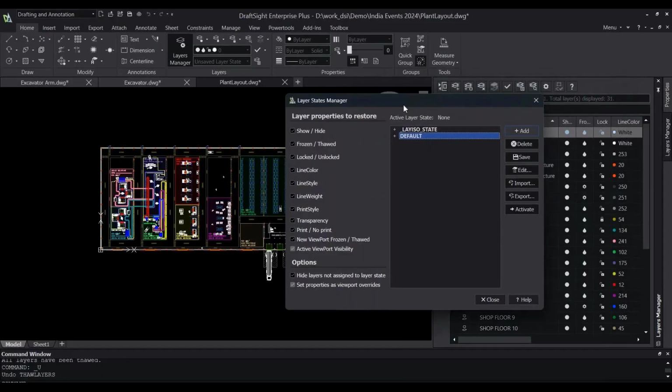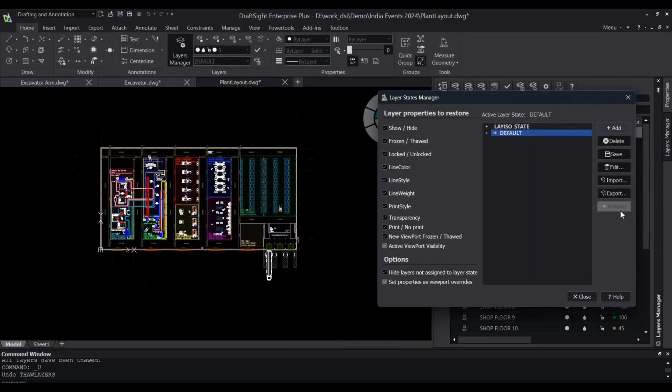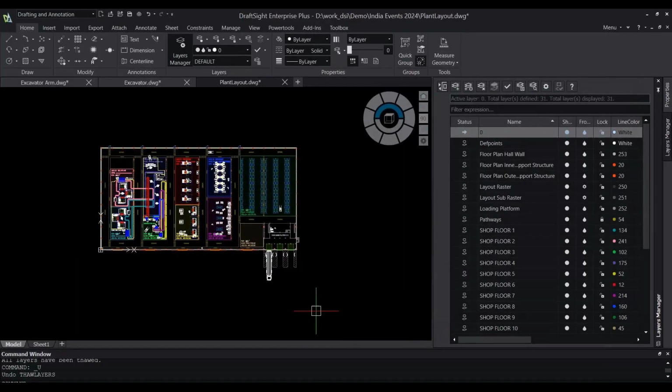And another additional thing over here would be your display states, wherein you can see different display states can be maintained, wherein different layers could be fixed, different layers could be frozen, and all that stuff could be done. So different departments could work on it simultaneously.